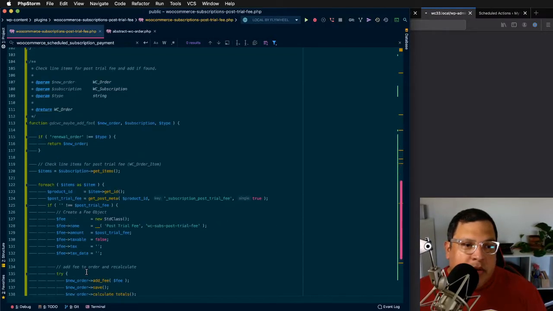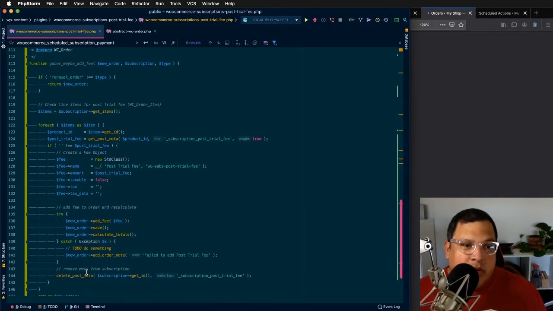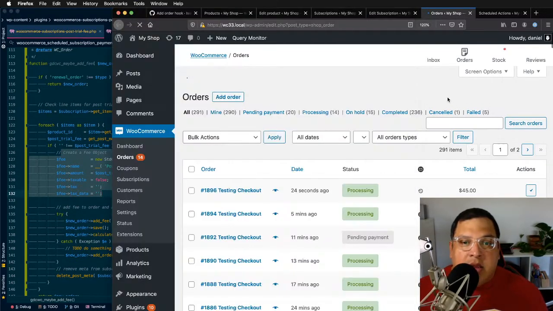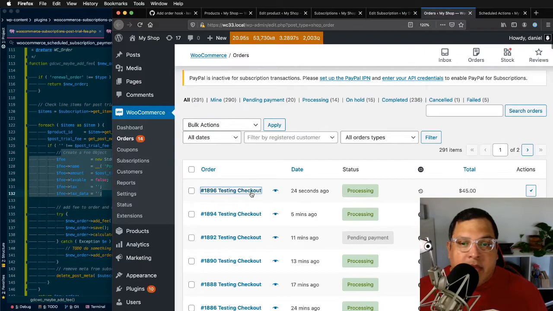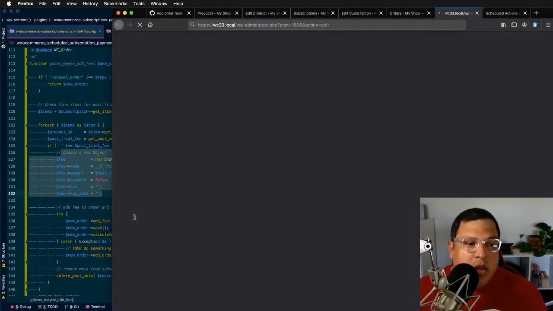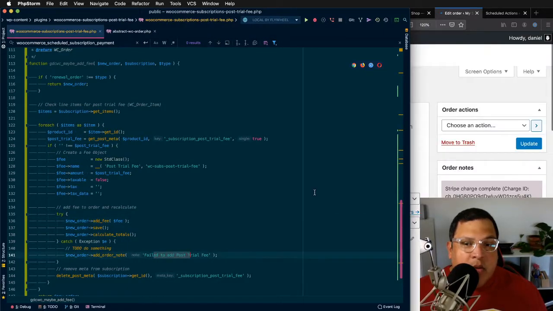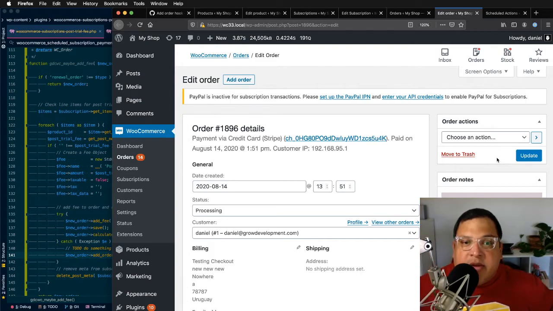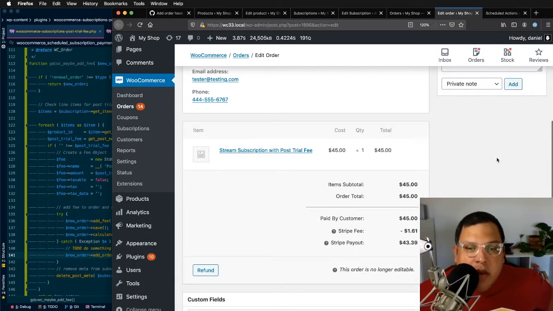So if you remember, we're going to hook into this renewal, create if there's a post-trial fee, create it. This is a renewal order. And if something broke, we add an order note. No. Nothing happened. Okay. So let's debug the sucker.